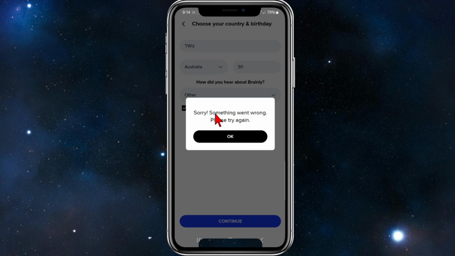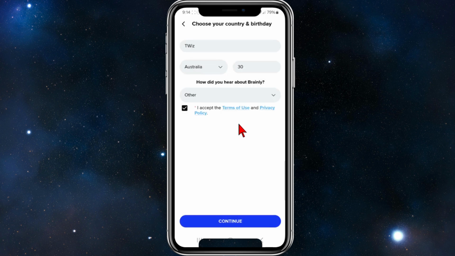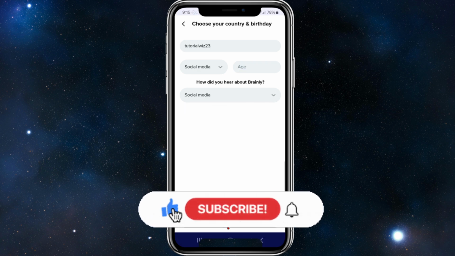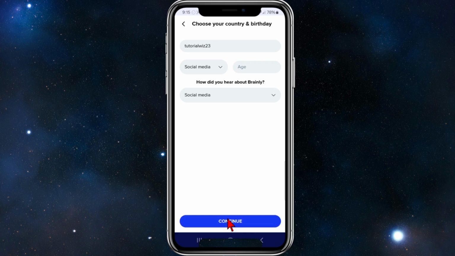Alright, so in my case it says, sorry, something went wrong, please try again. So I'm going to click on OK. Alright, it's not letting me press continue. I think there's a bug in the system at this point in time, but hopefully in your case you can click continue, and then after that you've created your account.